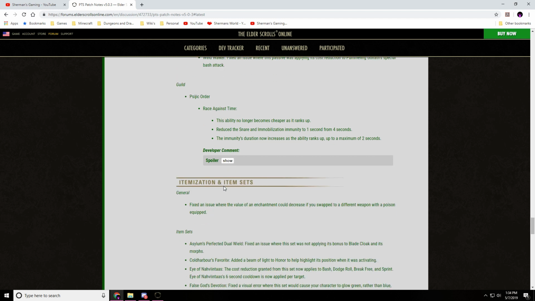Okay. Itemization and sets. Fixed an issue where the value of the enchantment could decrease if it swapped to a different weapon with a poison equipped. Okay. Not really quite sure if I really understand that one.